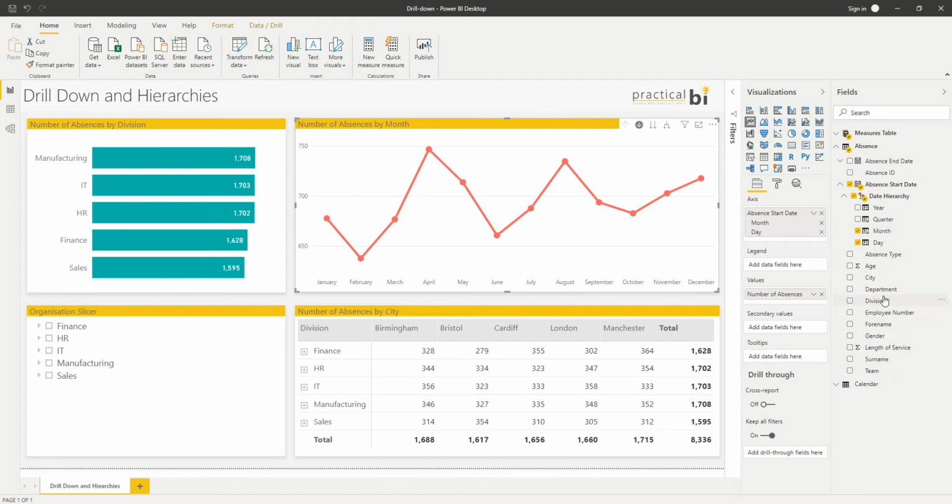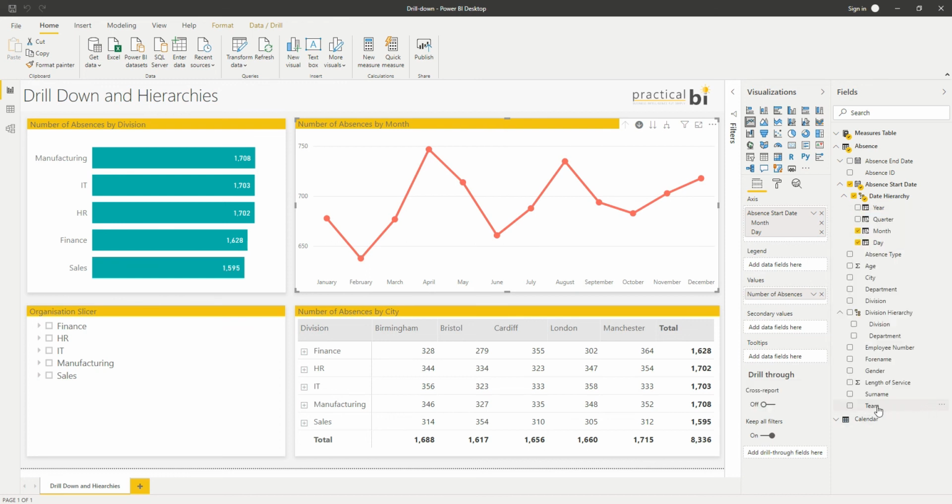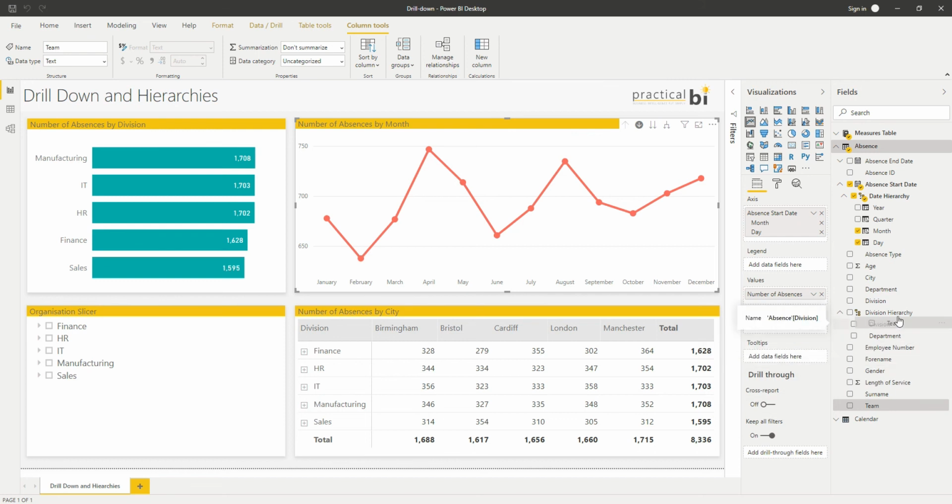Well, it's very simple. Let's say department is the next level down of my division hierarchy, so I'm just going to click on department. I'm going to drag that over the top of division and just let go, and we'll see that Power BI creates this new division hierarchy. I can then go to my teams field here, and I can just drag that over the top of division hierarchy, and you'll see that that gets added to the bottom of the hierarchy there.